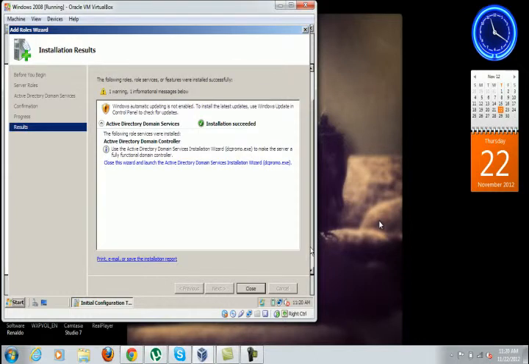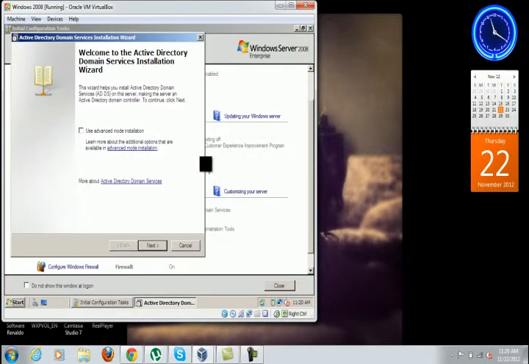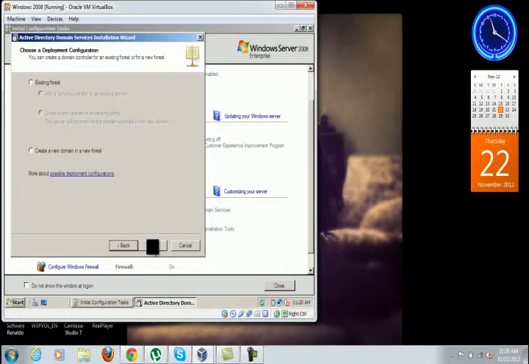Now we come to the important part. You click on this blue highlighted piece and there we will start the installation for your dcpromo, and this is used to make sure that this is a fully functional domain controller. We click next and you'll be creating a new domain in a new forest.